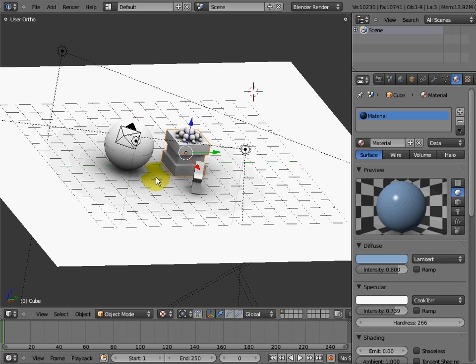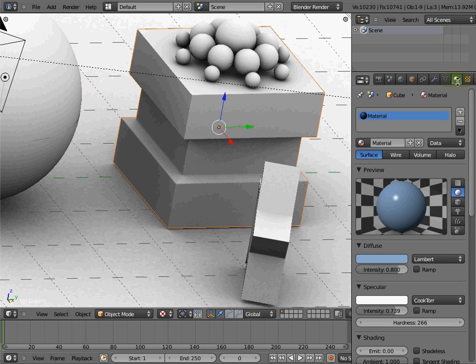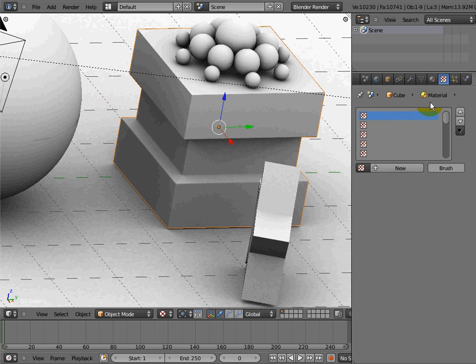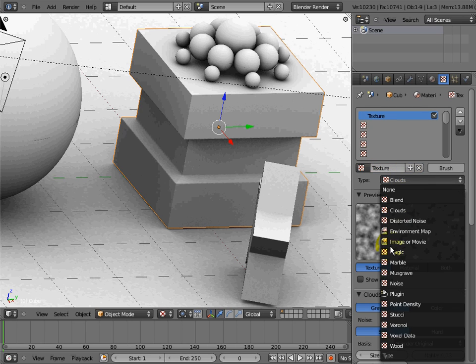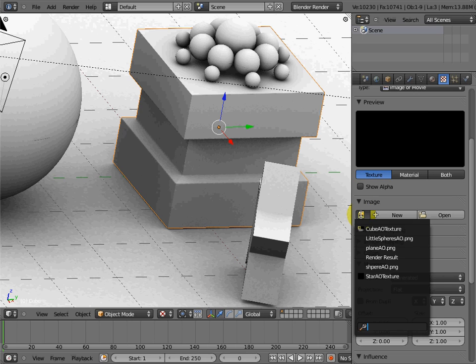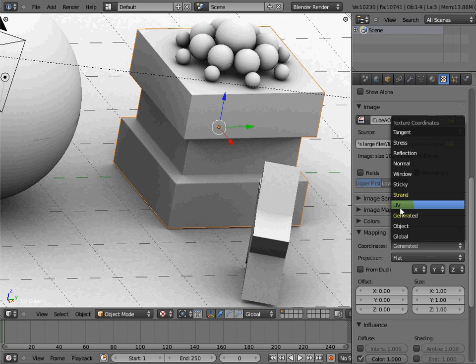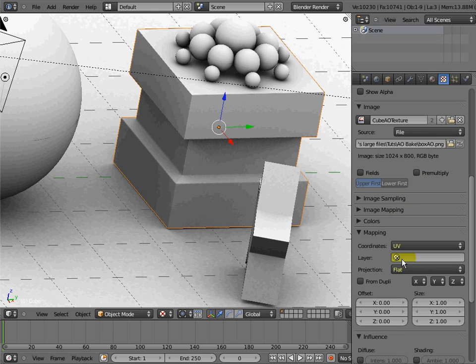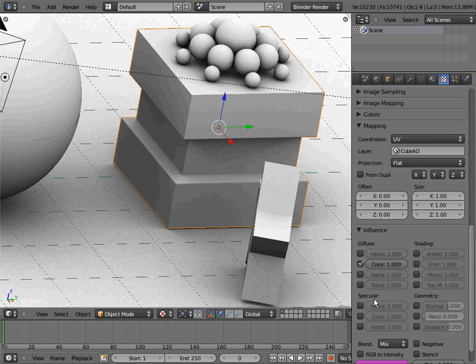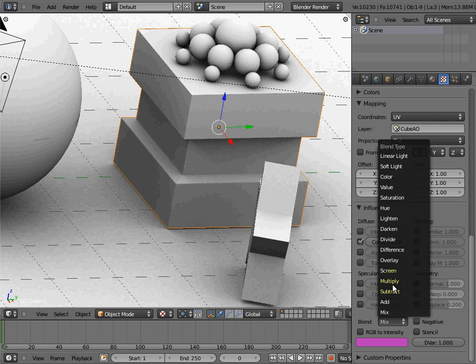Then, go over to your material settings, and I'm going to do the cube first. So, add a new texture, image texture, and then select cube AO texture, and set the coordinates to UV, and layer to cube AO, and then down here set the blend mode to multiply.